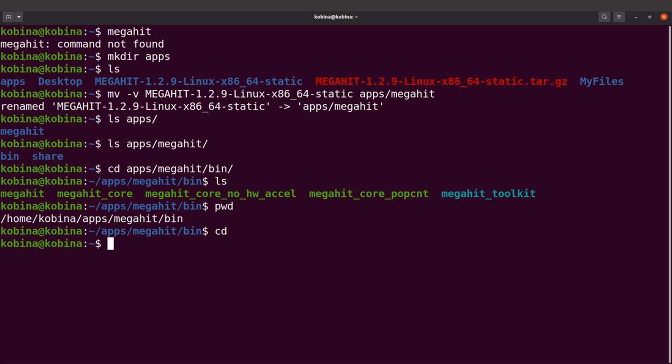So what we are going to do next is to edit the .bashrc file and then place a command there that will help us to execute megahit by specifying just this name here. So before we edit the .bashrc file, we need to make a copy. I repeat, before we edit the .bashrc file, we need to make a copy of it. It's a backup so that if anything goes wrong, we can reverse whatever change we made. Hopefully nothing will go wrong.